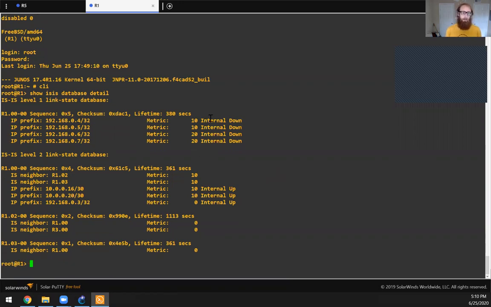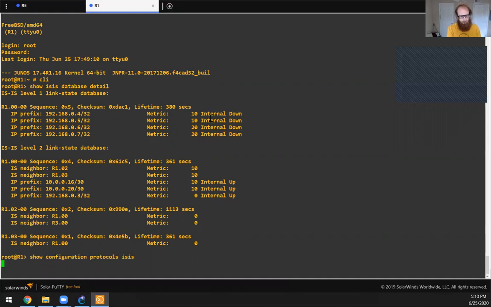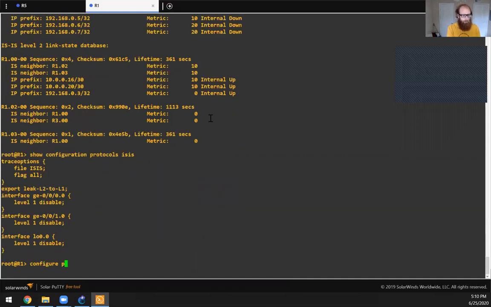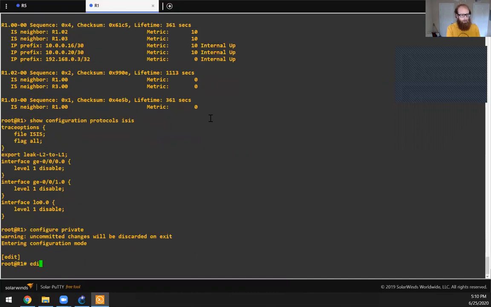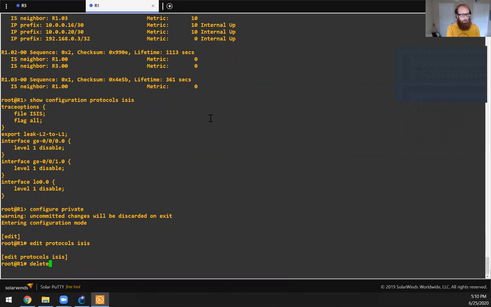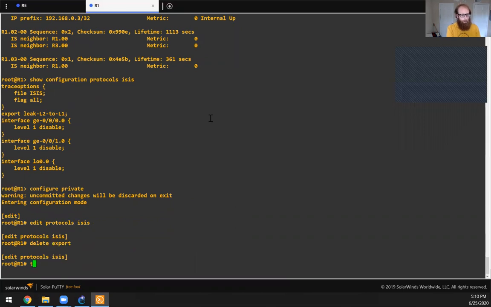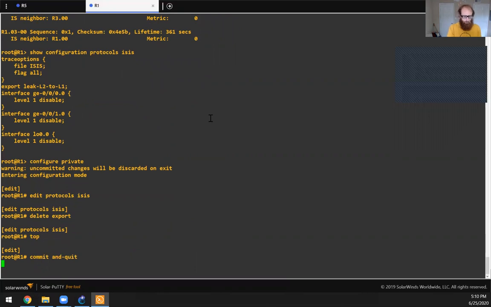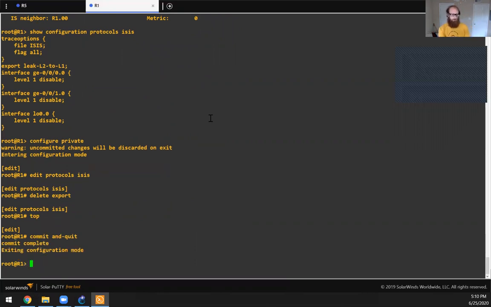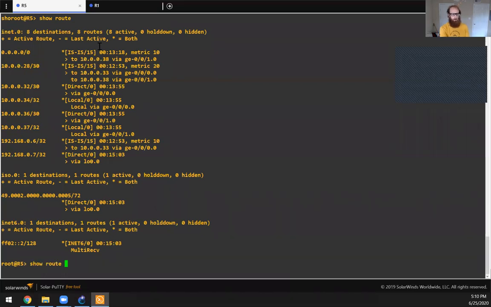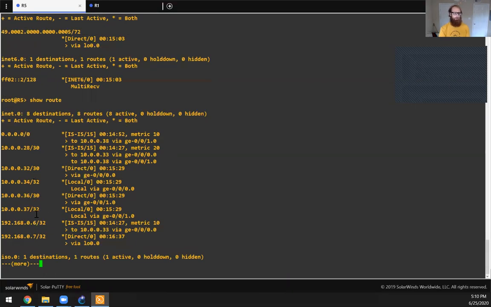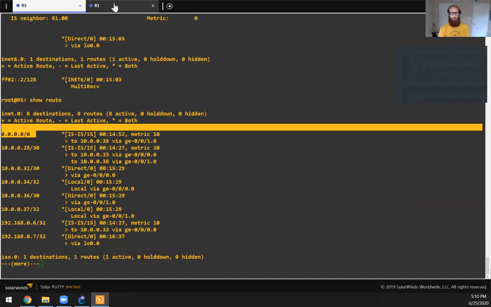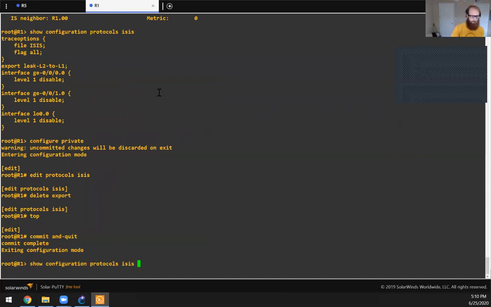So the routes were leaked. Let's see what it looks like without having leaky routes. So you can see if I go over to router 5, do a show route again, there's no difference. It looks exactly the same. All we've got is this default route, whether we are leaking or whether we are not leaking.